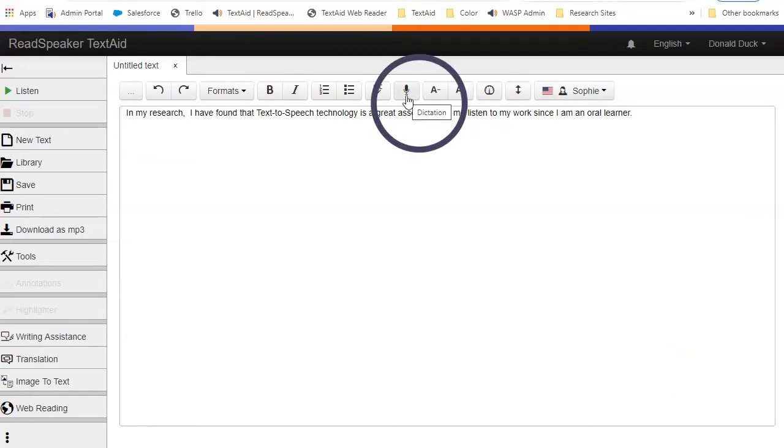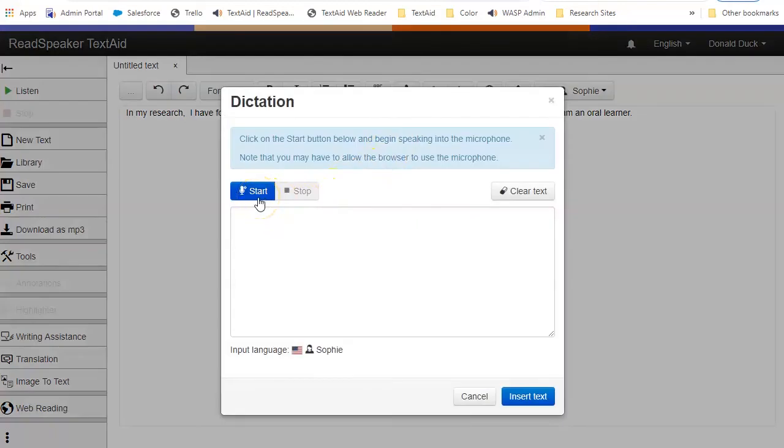Now, let's look at dictation. The dictation tool works by clicking on the microphone and then clicking on Start. It records one sentence at a time. You can record multiple sentences before having them added to the document. Let's record 2 sentences. Press Enter after the first sentence, and then click on Start before the dictation of the second sentence. Today is Friday.